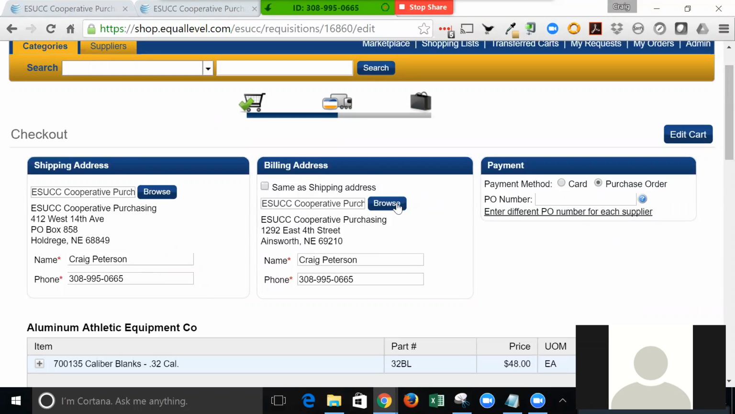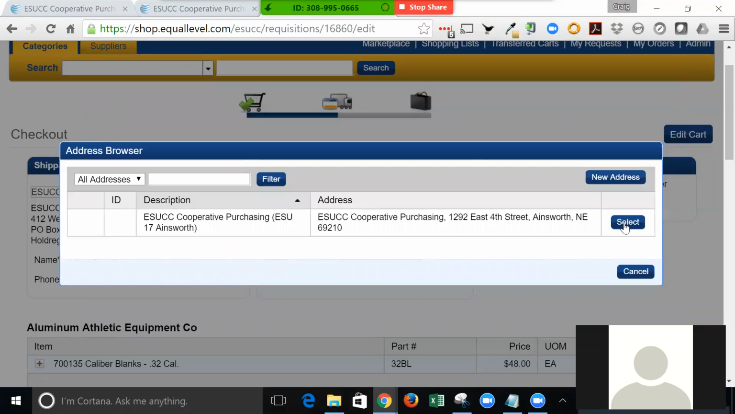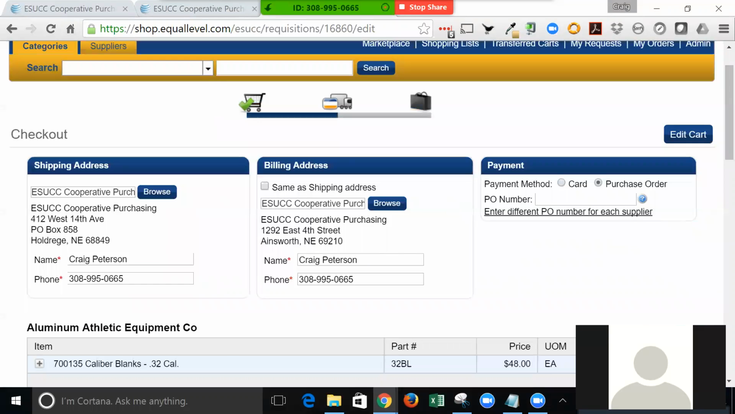And after my first order, it will save these addresses for me, so it'll default to these. The billing address, most school districts only have one. Likewise, we only have one for the CC. And then the payment method. On your first order, it's going to default to credit card. Make sure you change that to purchase order.